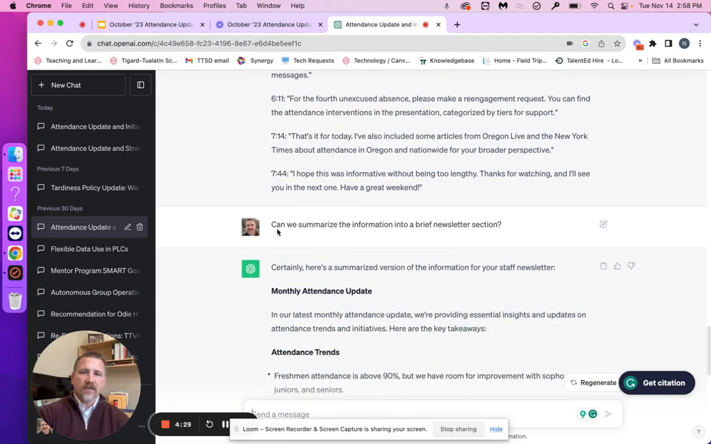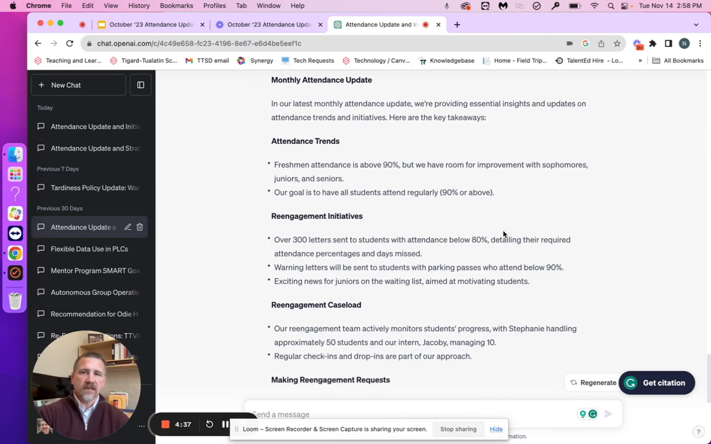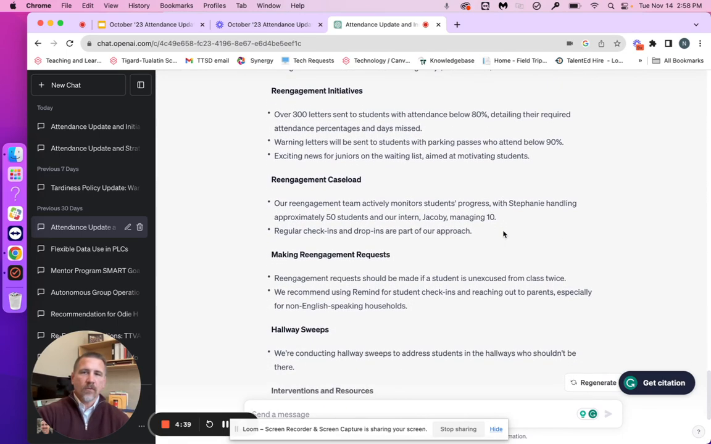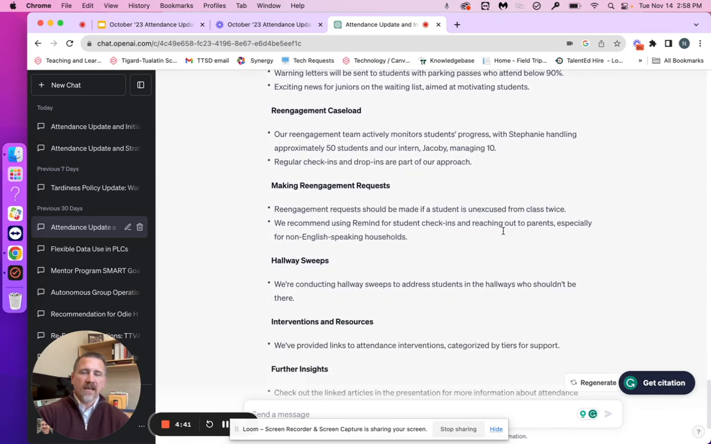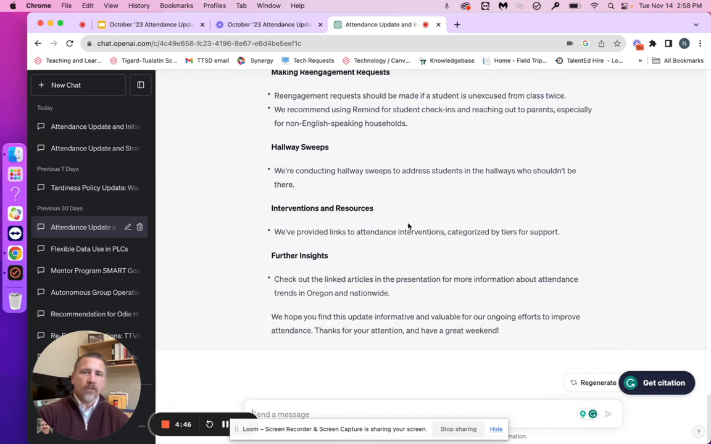And then I asked it to summarize this information into a brief newsletter. And it created this with the bold titles for the different sections of the things that I talked about, and then bulleted points for each one of them. And then I used that to then summarize, and I cleaned it up and I added some stuff.